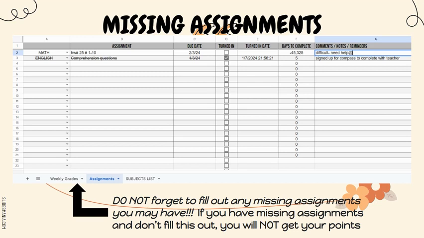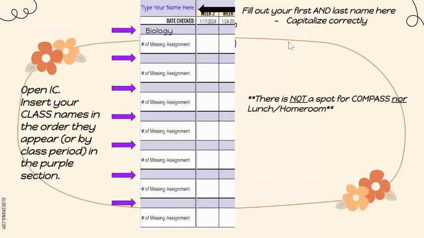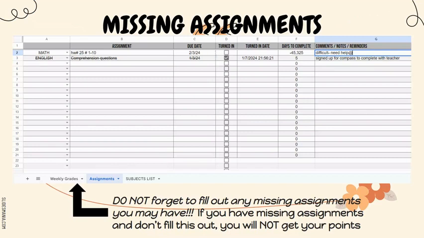So make sure that if you have a missing assignment marked in one of these categories underneath here, there is an actual assignment written out fully in this part, or you will not be getting your points for this week. That last tab, you should not have to do anything with. That's just giving you the options for your drop-down menu for your missing assignments.